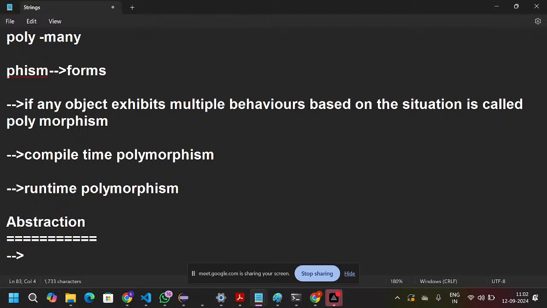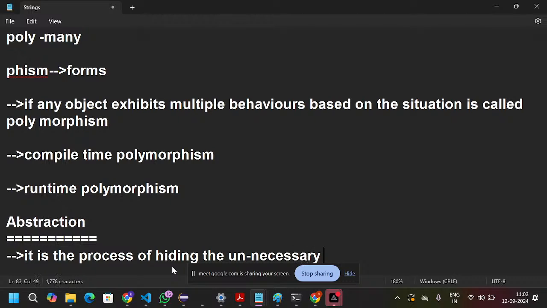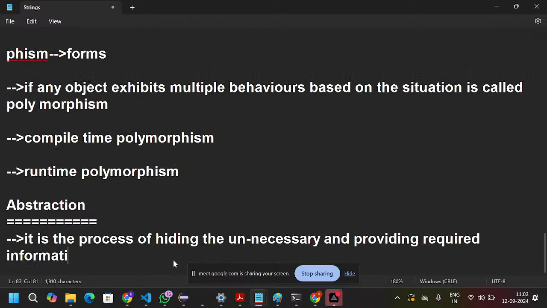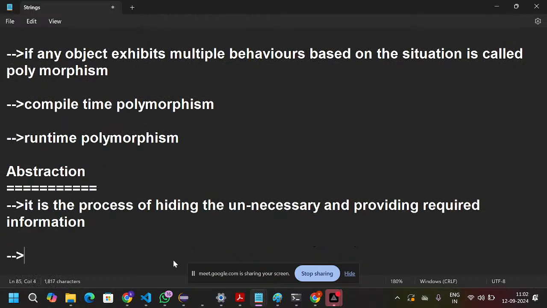Abstraction is the process of hiding the unnecessary data and providing the required information. Are you clear with my point? It is the process of hiding the unnecessary data and providing the required information.